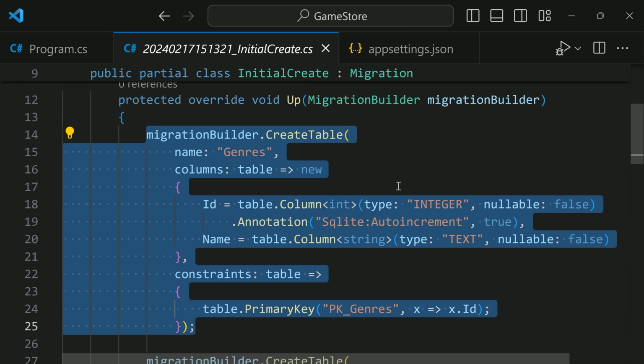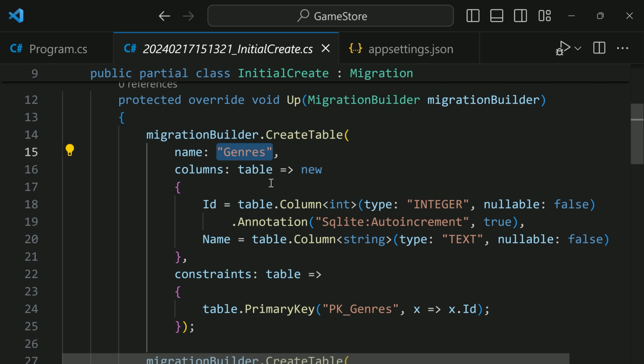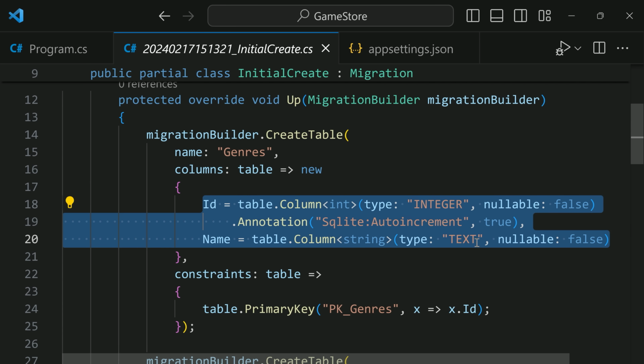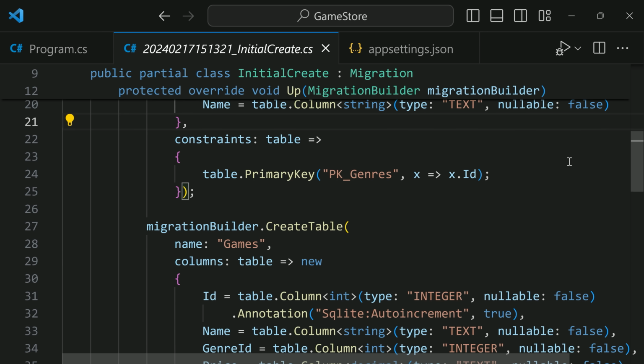Now, if we go back into our Up method, notice that here is where the actual tables are going to be created, right? So migrationBuilder.CreateTable. Here is the name of the table, Genres, right? Because our DbContext defines this Genres DbSet. Then Genres is going to be created as a table. And here are the columns for the table, right? Which are going to be created in terms of the database server that we're using. In this case, we're using SQLite. So because of that, it is creating a table with a type integer for the Id column, and then with a type text for the Name column, right? It also sets up a primary key for the Id field in the Genres table.